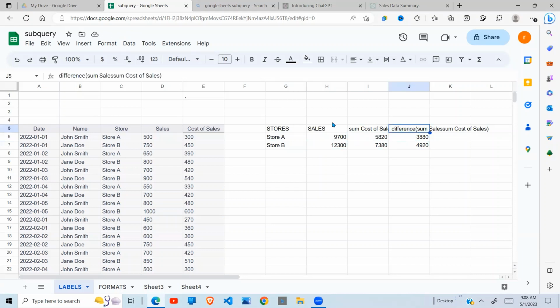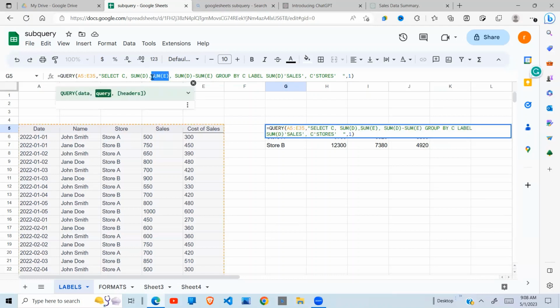Now this name is not friendly. We can adjust this as well and this one as well. To name this sum E, you copy the column name as sum E, put a comma, then give it a name. This is our costs, then comma, sum D minus sum E, put it there in single quotes. This is our profit.